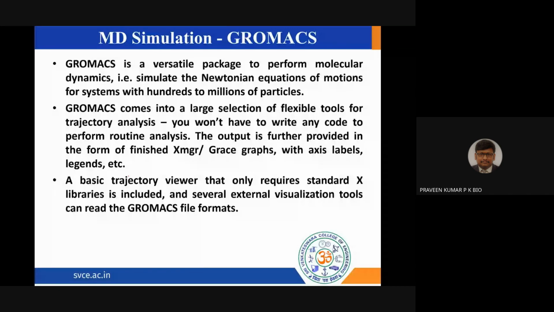I can provide you some details on GROMACS and how to work on it. Of course, one should have knowledge of Linux and Linux commands to work on GROMACS. And to work with GROMACS, you should also have some prior knowledge of Python programming and Perl programming.